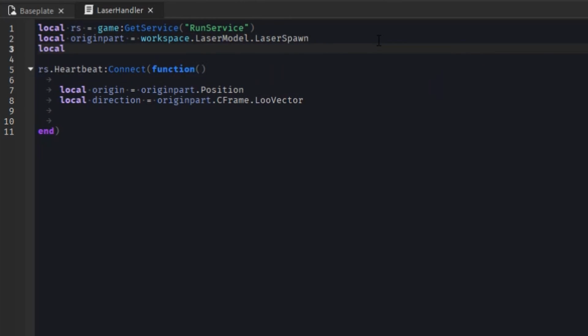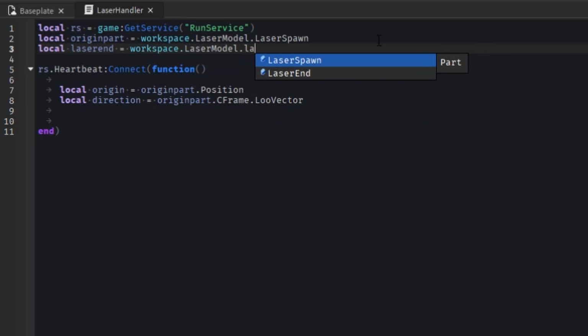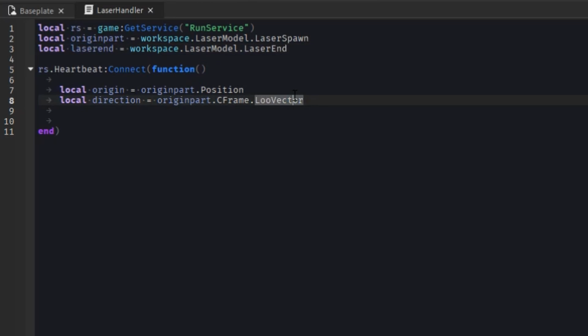And we're also going to need laser end equals workspace.laser model.laser end. And what we can do now is get the distance between these two parts using magnitude. I went over magnitude in my touched event video, but I'll go over it here as well.